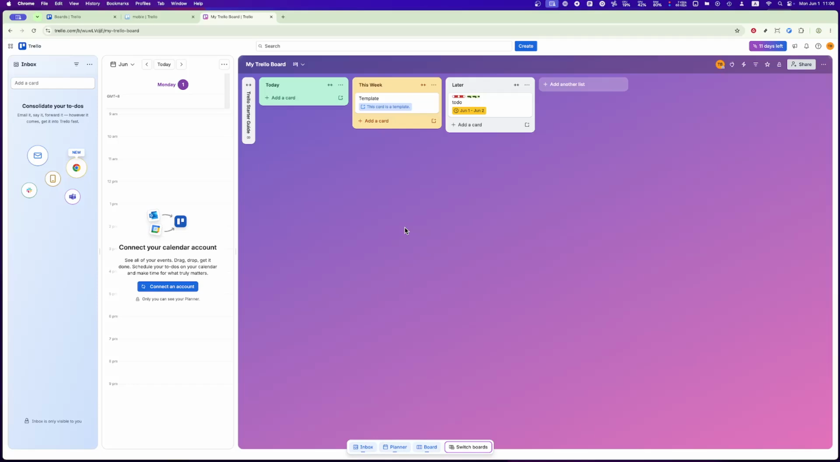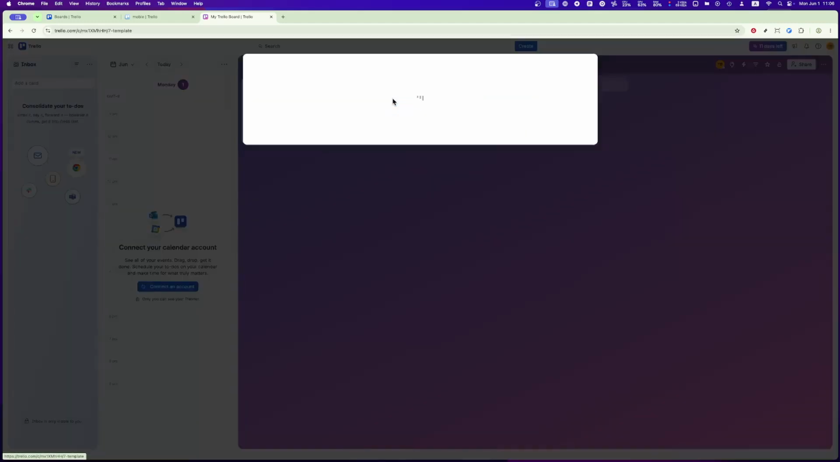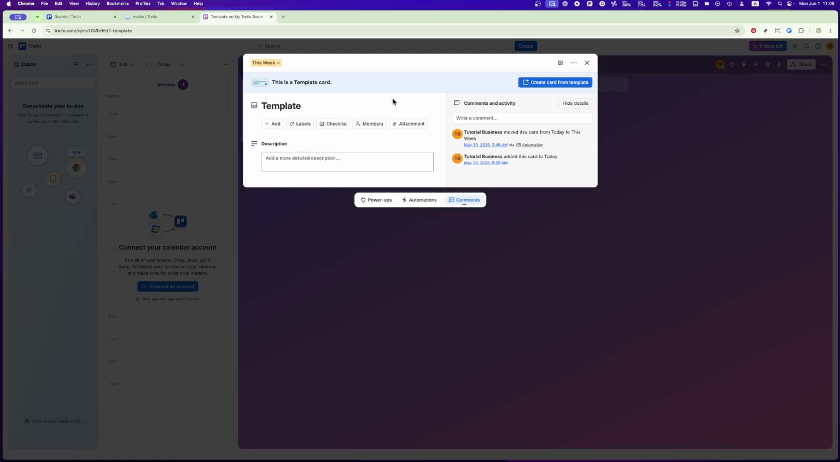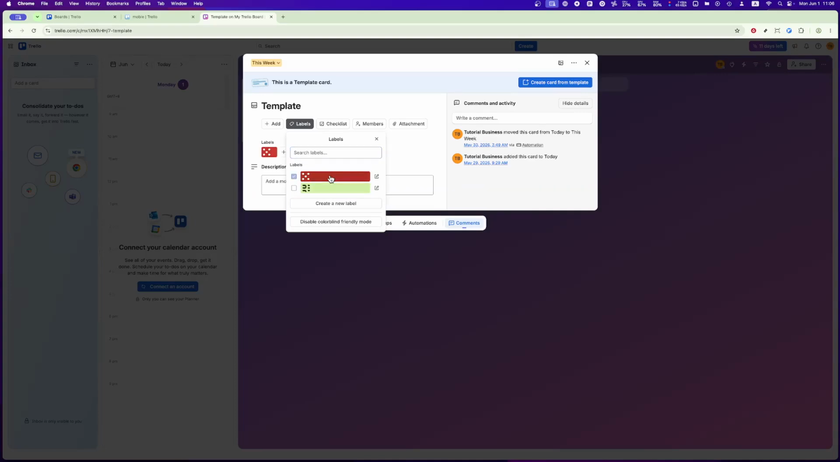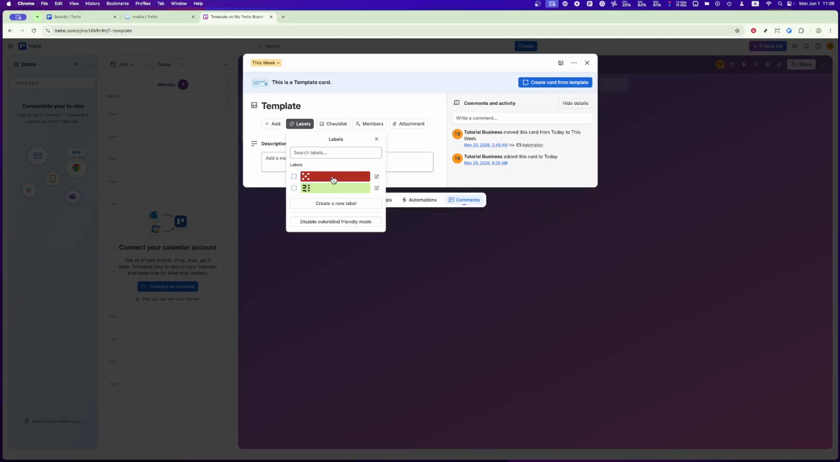Now that your board is open, locate the list containing the card you want to edit and click on the card to open its details. Near the top of the card, just under the title, you'll see the Labels section. If there's a plus button visible in this area, click on it to open the Labels panel. Once the Labels panel is open, you'll see a list of existing labels. To apply a label to the card, simply click on it. The label will appear as a colored tag on the card. If you want to remove a label, just click on it again and it will be unassigned from the card.